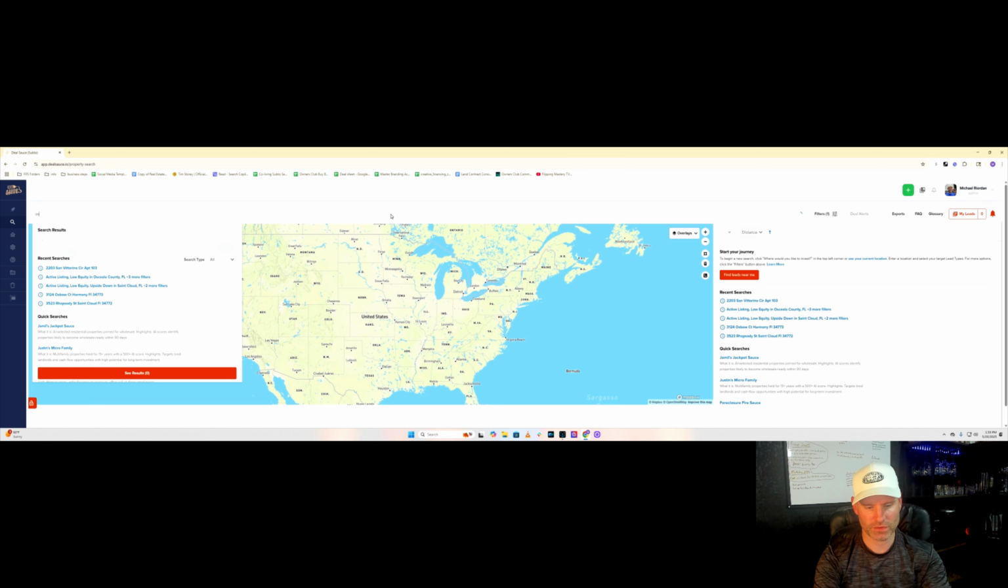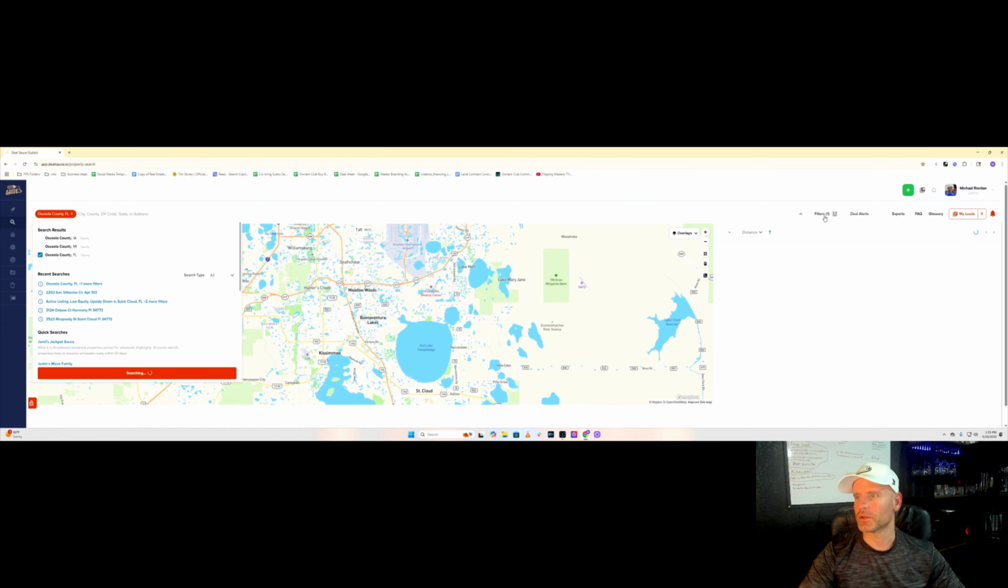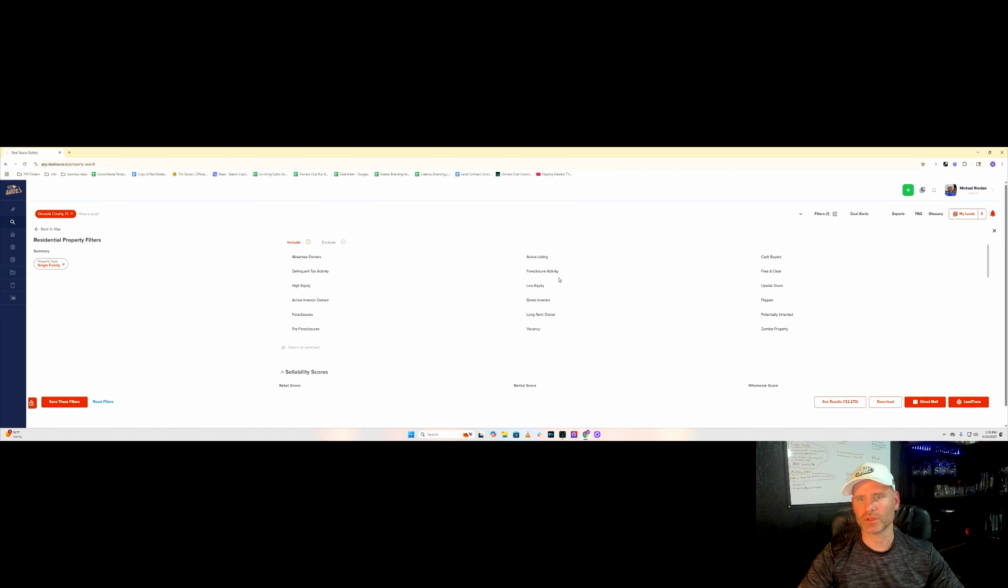So let's go to Osceola County, Florida. Now I'm going to put in my filters here. We're only going to be looking for single family. And then down here, we're going to go to low equity. And then let's see here, absentee owners. Don't care about absentee owners. Don't really care about being a foreclosure. Let's just go for active listing.